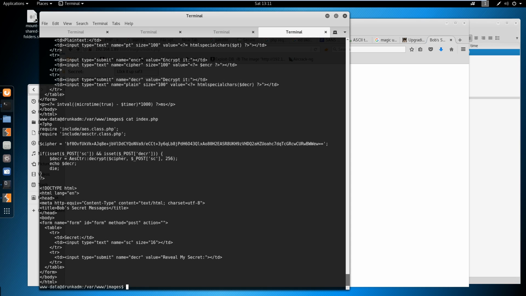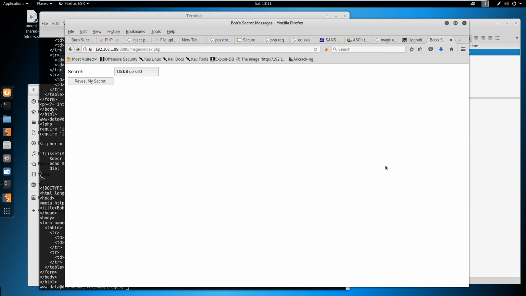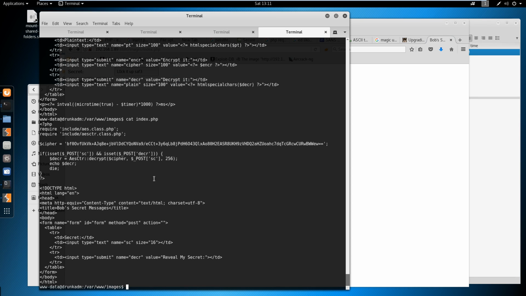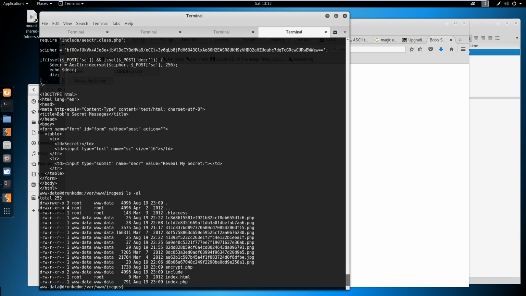Okay, so what this does is it takes in SC and then posts what I assume is decrypt. So if SC is set and decrypt is set, which basically means we put something in there and hit reveal my secret, then it runs a decryption using this cipher. So SC needs to be the key. Where the hell do we find that?